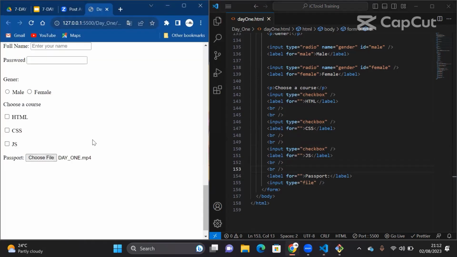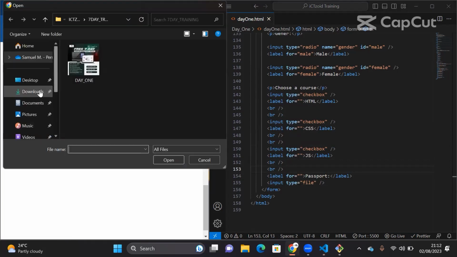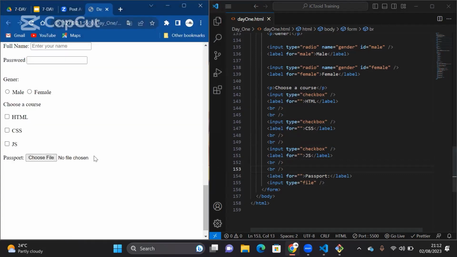You can select a picture on your system. You see the picture has been uploaded. This is a video, MP4. Go back to your system and then upload the file for me, basically. So this helps you to upload a file. There are a whole lot of those out there, right? But maybe these are some of the basics.